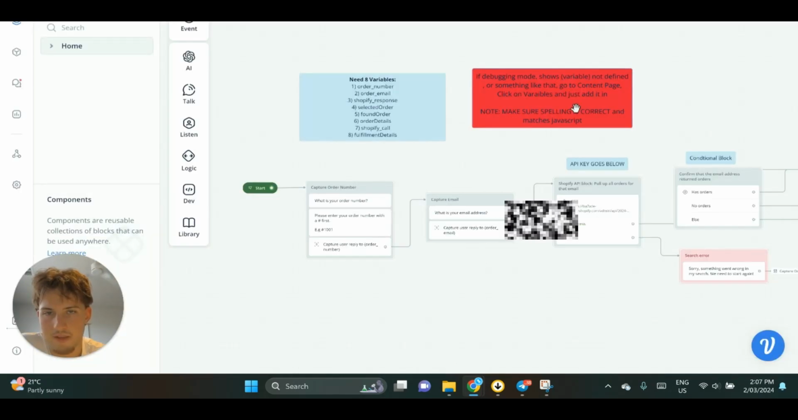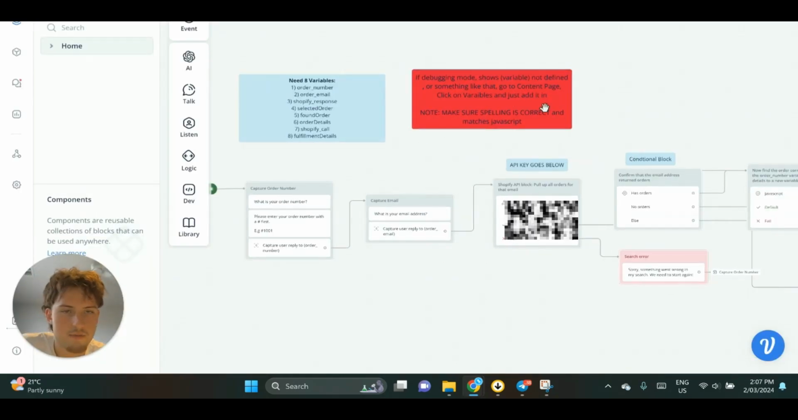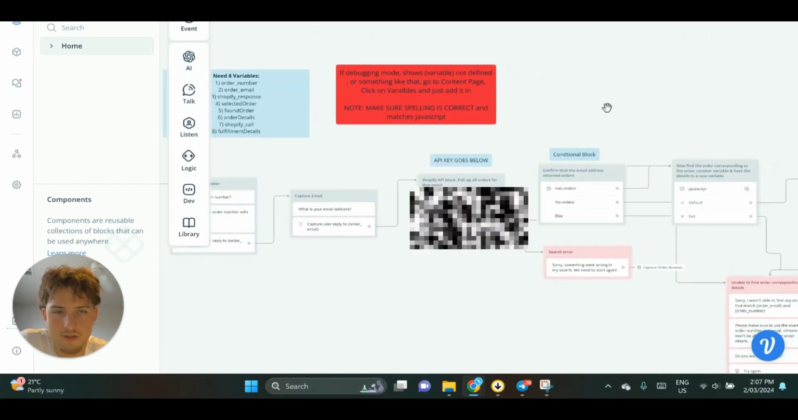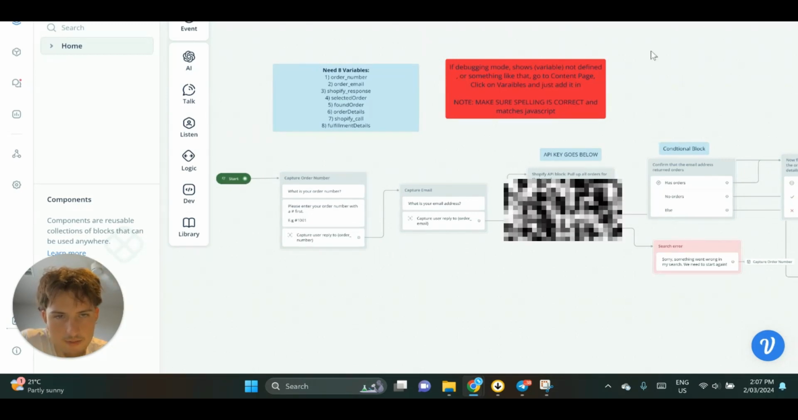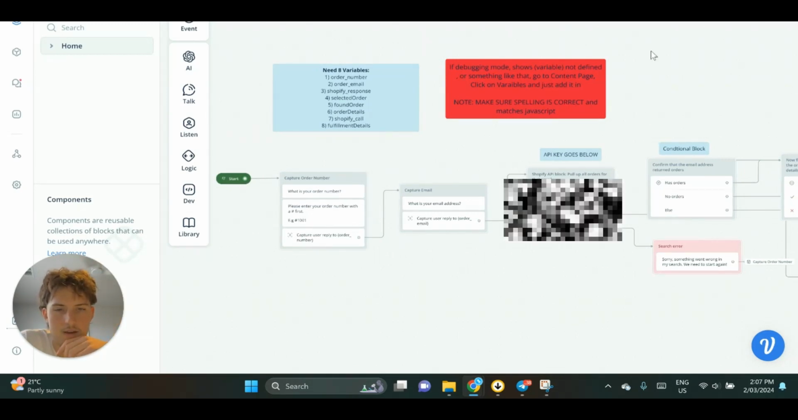So at the end, when you're testing it out, if you're in debugging mode and a certain variable comes up as not defined, like Shopify response not defined, just go back over to that content page and create a variable, because that will be through some of the coding over here. I'll show you how you can set everything up, and there'll be a template below which you can refer to.